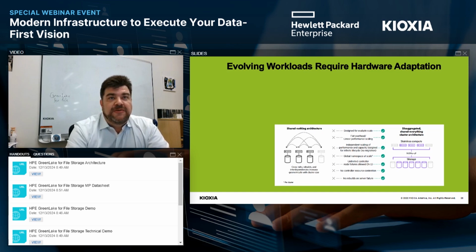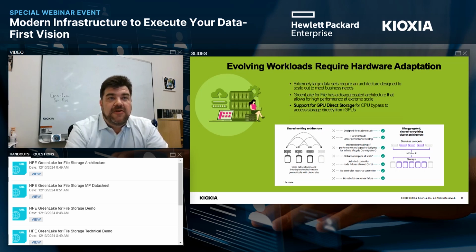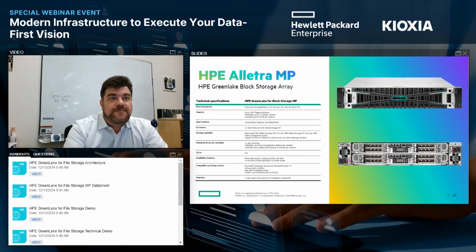So these evolving workloads require hardware adaptation. So we need to evolve the hardware to meet these needs. These extremely large data sets require an architecture designed to scale out, but you also need extreme performance. If you want to invest in GPUs and in AI, you need to access that data extremely quickly to allow for training, whether that's fine-tuning of a model, using an existing off-the-shelf model and fine-tuning it, or doing a RAG solution. And all those things can live on this GreenLake for File storage.